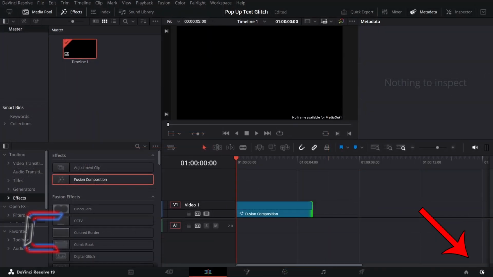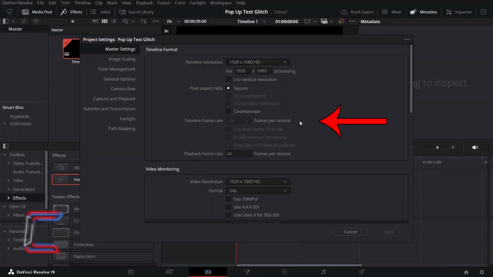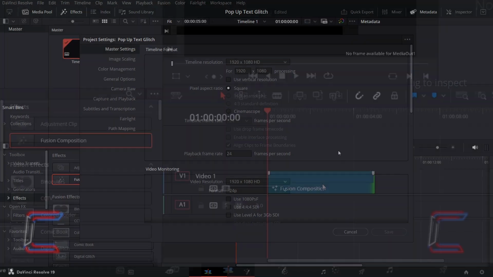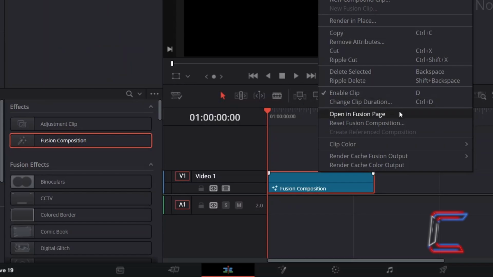According to my project settings, my timeline has a frame rate of 24. We will need to pay attention to this property when determining the speed of our animation effect. Right-click on your Fusion Composition clip and go to Open in Fusion page.